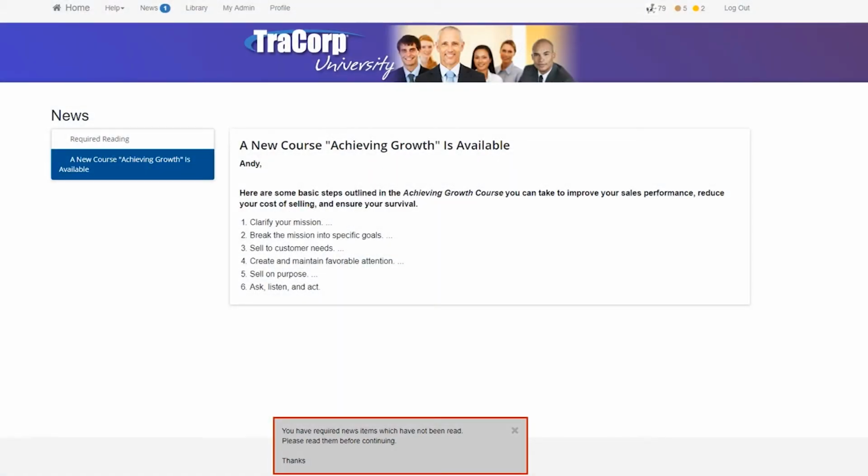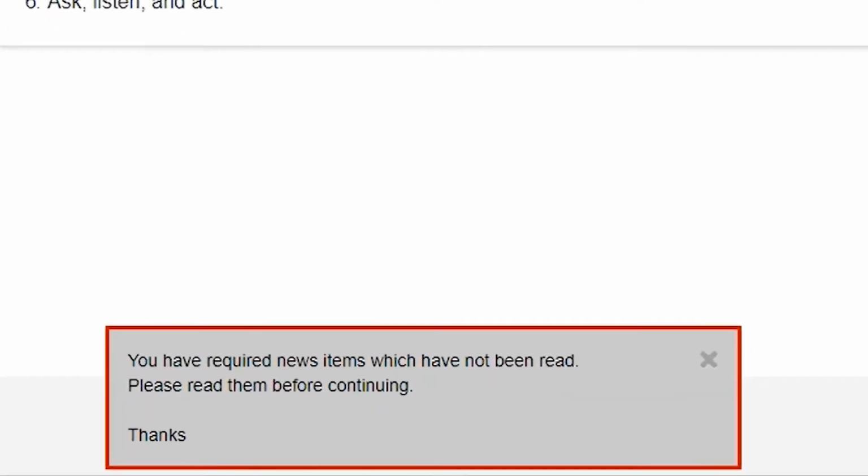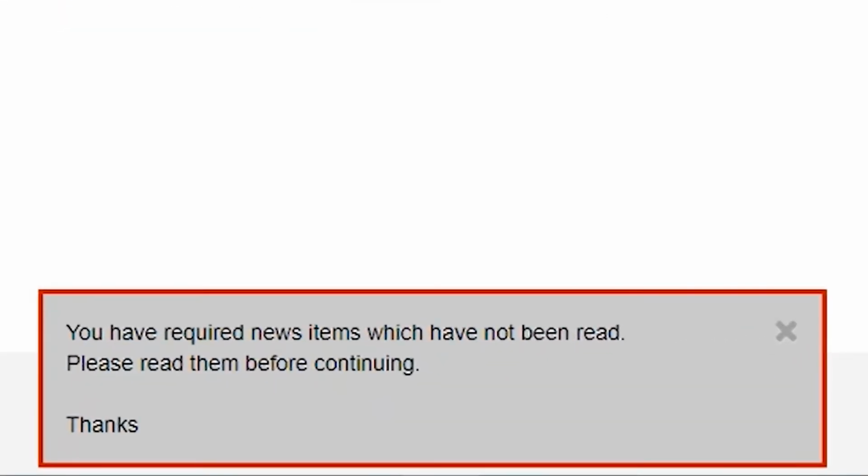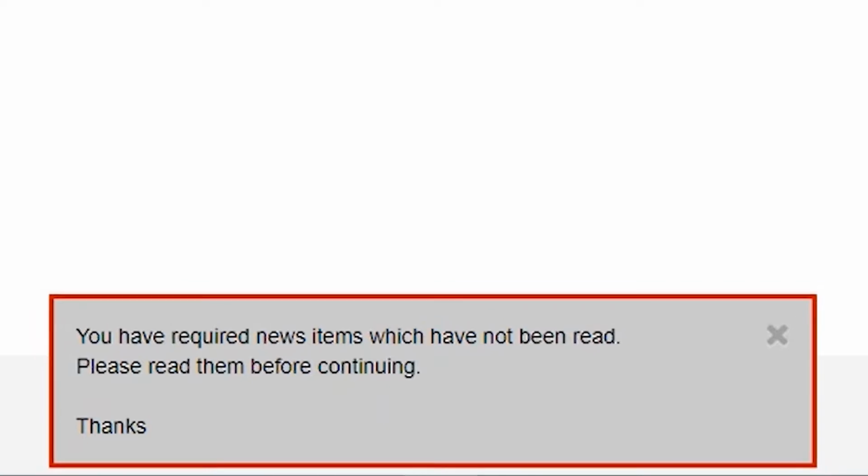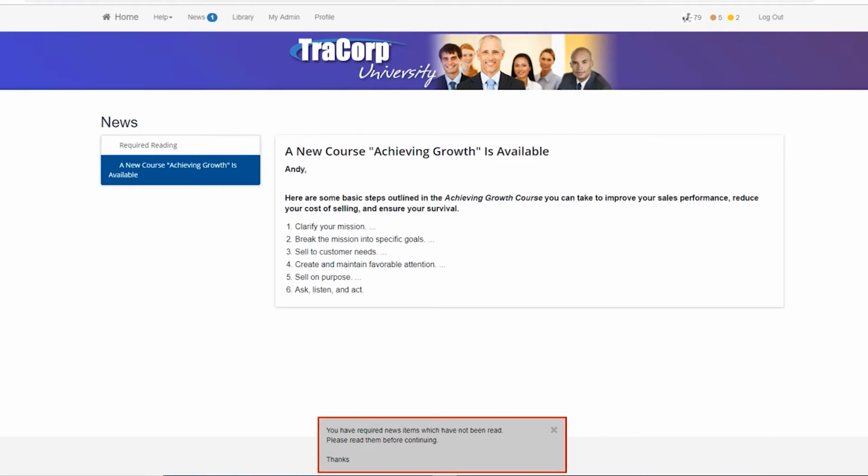When a student gets a new message in the LMS, the news indicator will show them how many new unread messages they have. If there's no indication, that means all the messages have been read. In this case, we made the message mandatory, so there is a box down at the bottom that tells the student that they have required news items which have not been read. Please read them before continuing. Once we have read the message, we can close the box and continue anywhere from there.